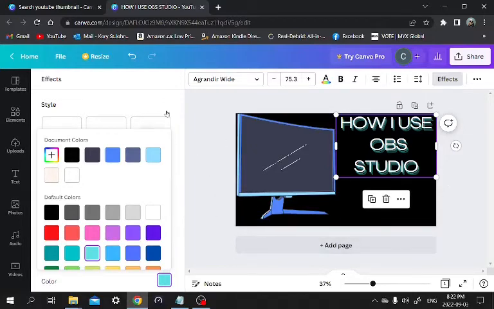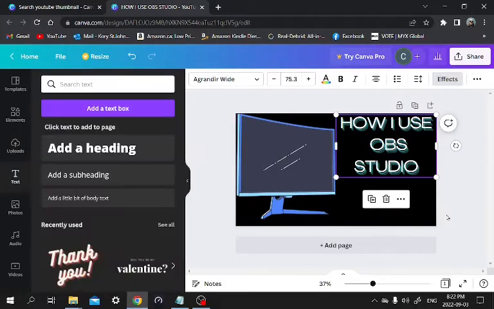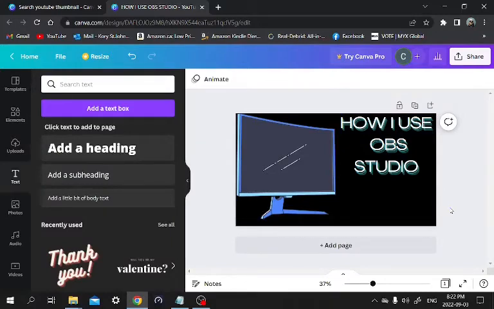So once you're done fiddling around with all the elements that you want to put in there, you don't want to put too many elements to make it busy. That's why I'm just using that monitor and this text, and then I'm going to show you how I'm going to stick the OBS Studio logo inside that monitor. That'll be when I go to do the Krita, because I need Krita to do that.